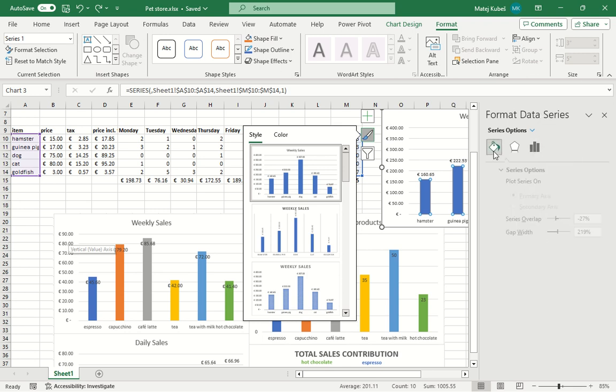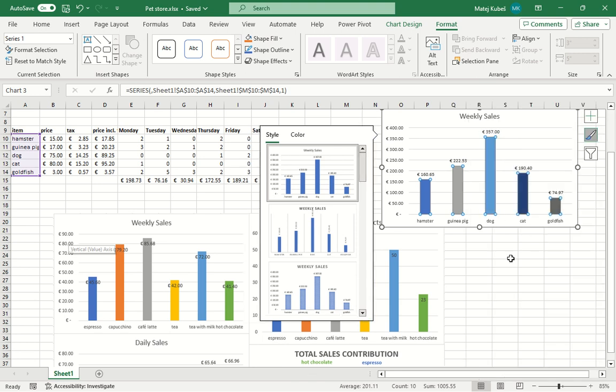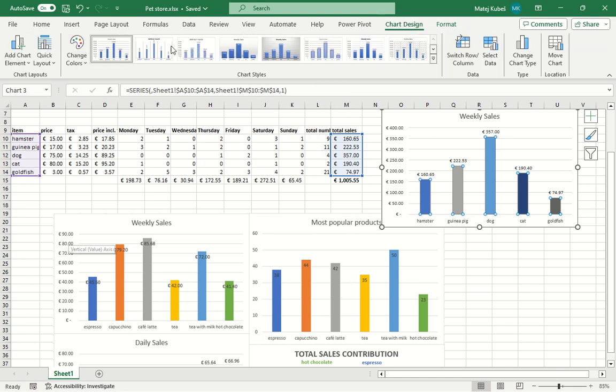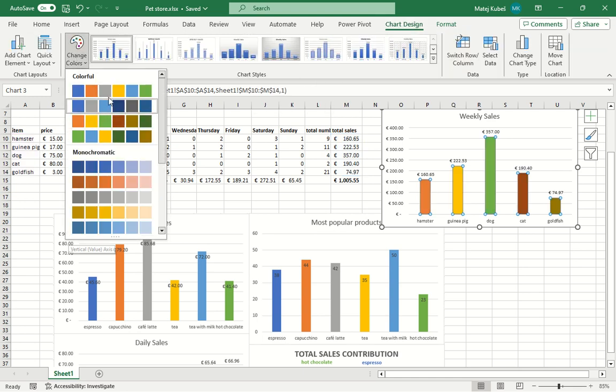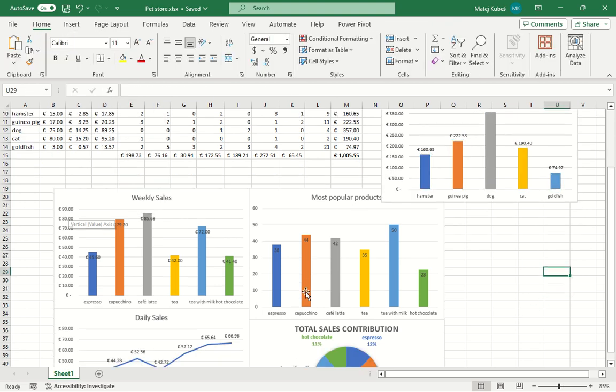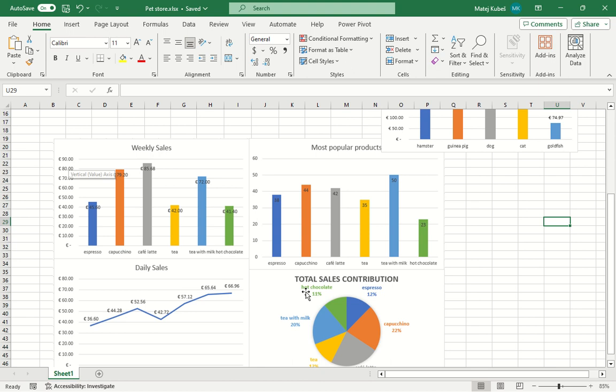And I want to make sure that here in Paint Bucket I have vary colors by point. And now, as you can see, each and every one of those colors is different. If I don't like the color combinations there, well, under chart design I can choose a different color combination. Yeah, let's see this one. Okay, I got the first chart done, and in a very similar way you will do all the other types of charts.